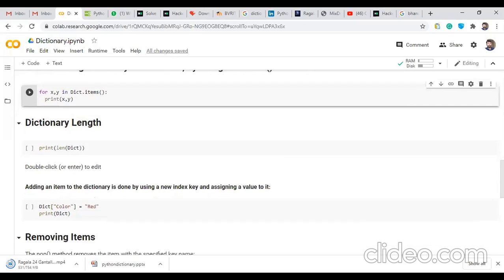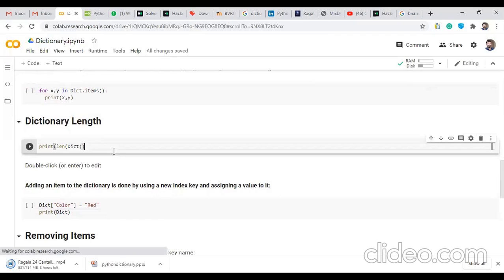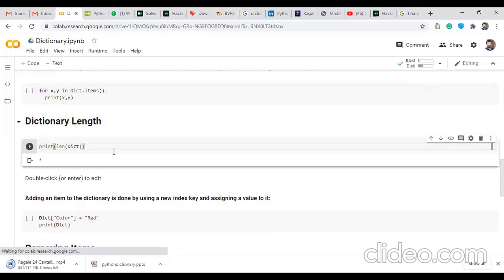So you can get the length of the dictionary also. The known method is len, which will get the number of key value pairs. In this particular example, 3 key value pairs are there, so it will return the number of key comma value pairs within the dictionary.